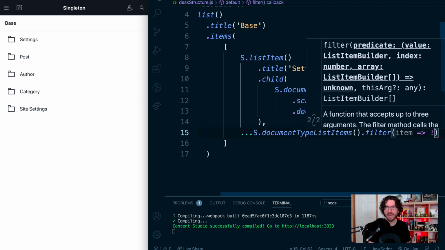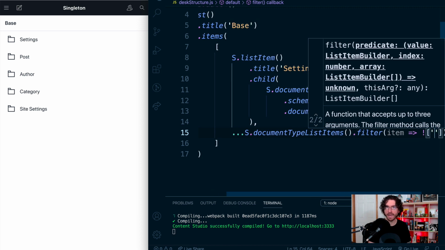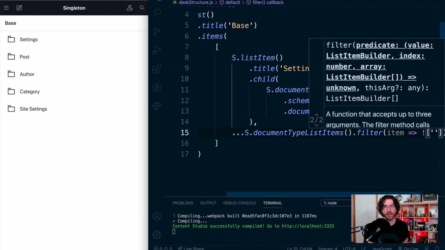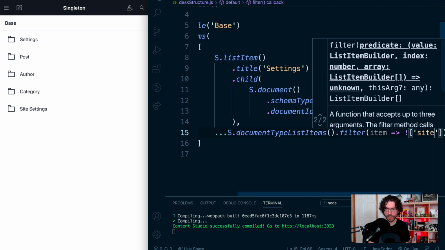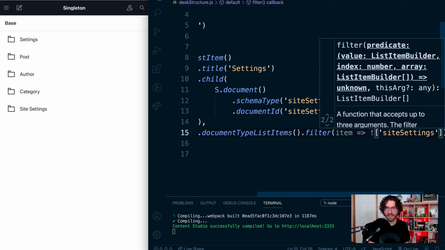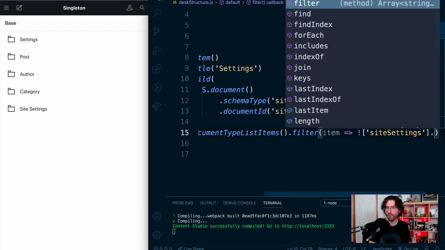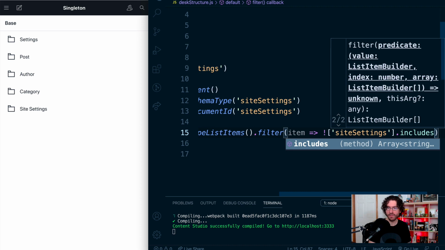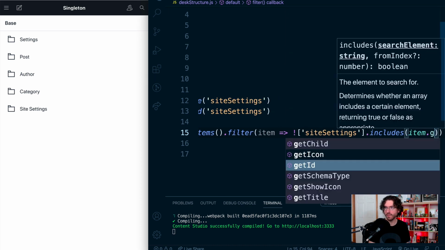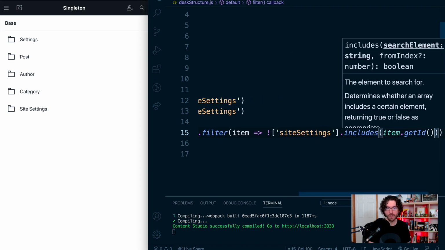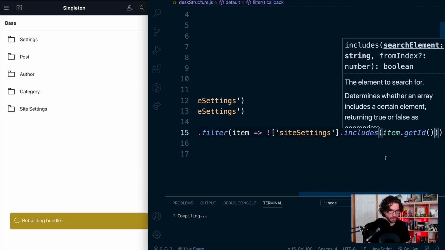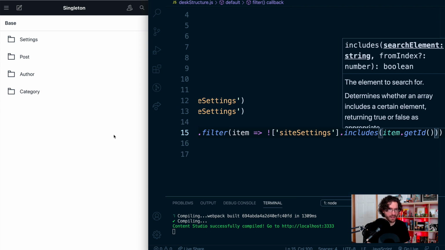So we're going to have an exclamation point, an array. This way, if we have additional singletons later on, we can put those IDs in here as well. And then we're going to use the schema type name to go in here. So we're going to say we don't want to see anything with an ID with a document type of siteSettings. And then we want to say if any of these are included inside of our item.getId, don't have it appear in our document type list. Save that in, and the site settings disappear.